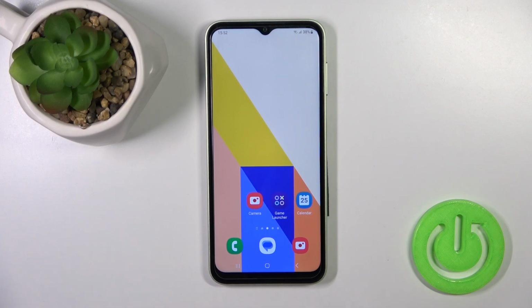Hi, today I'm using a HardReset Galaxy F14 and I'll show you how to create home screen folders on this device.